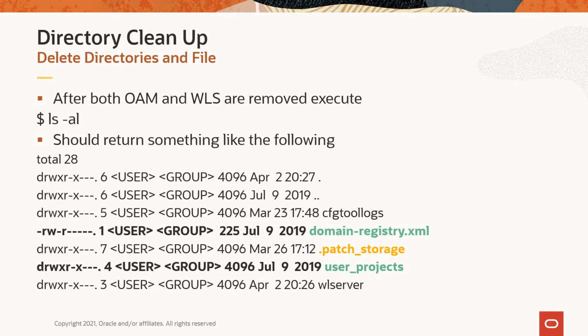During the initial 12.2.1.3 install, the default location was taken for the domain home. This directory should not be deleted. Notice the file domain-registry.xml. It should not be deleted, as it is used by the WebLogic scripts to retrieve the domain information. Delete all other directories and files in this location.